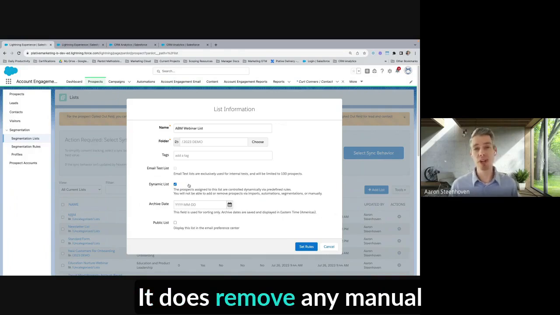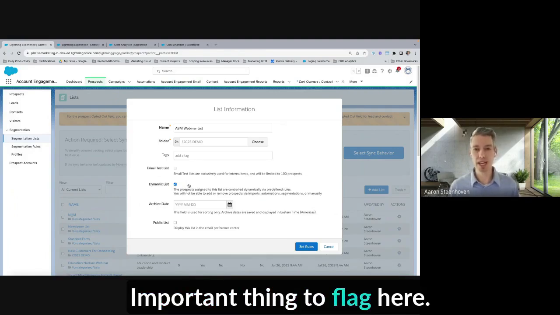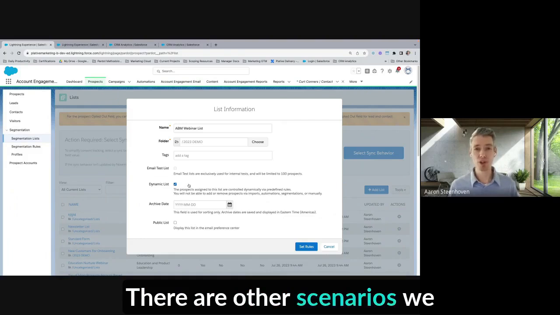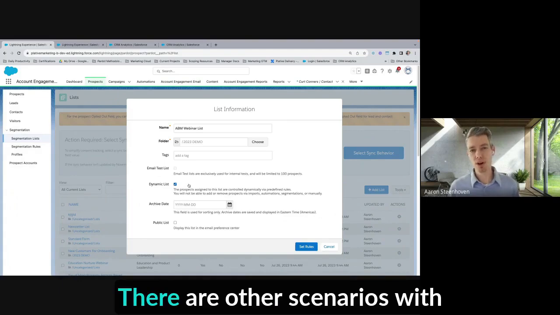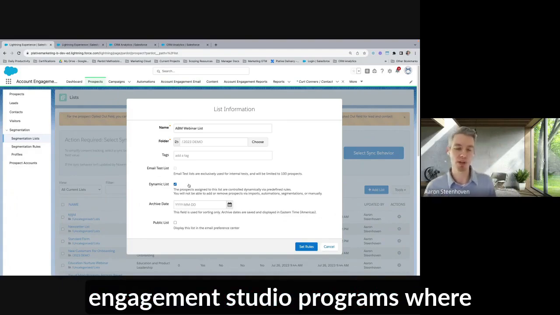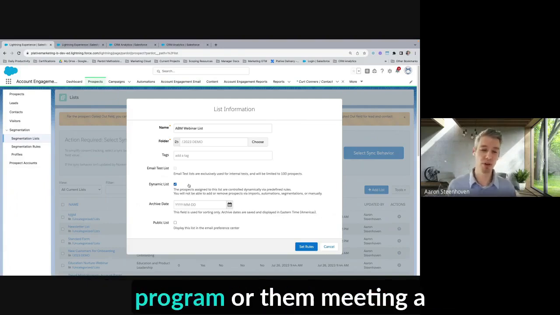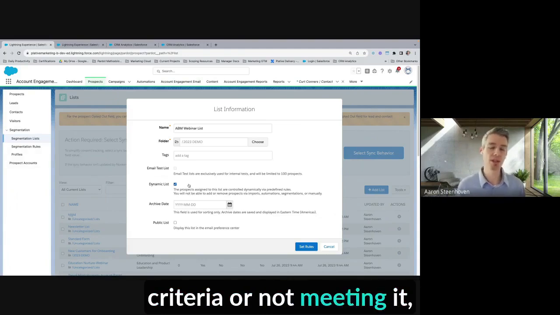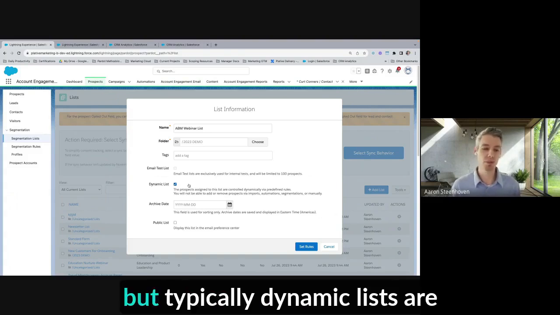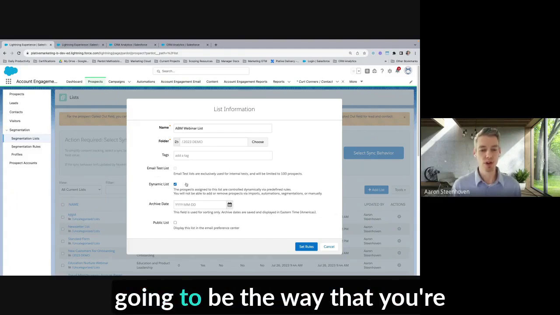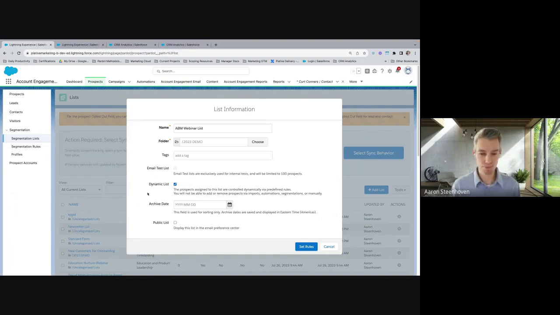It does remove any manual control that you have over the list. So that's an important thing to flag here. There are other scenarios. We talked about the one where you might want to have a sales rep adding someone to a specific list. There are other scenarios with Engagement Studio programs where, based on an action that someone took or didn't take within a program, or them meeting a criteria or not meeting it, you might want to remove them from a list. So there are different use cases, but typically dynamic lists are going to be the way that you're going to want to go because it's just reducing so much of that manual time.